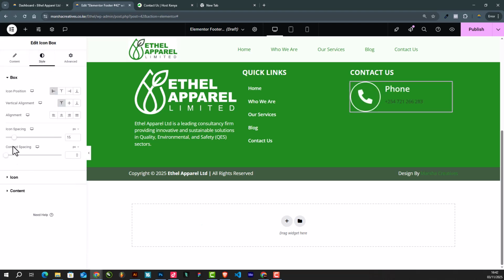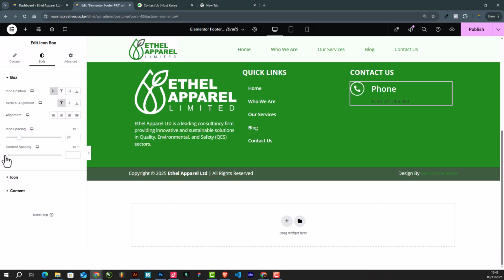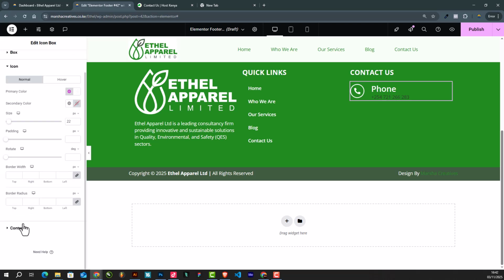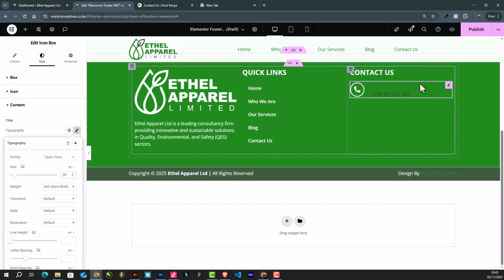Go to style, icon spacing is okay. Let's go to icon, and the size is too big, make it around 22. That should be okay. I'll go back to box, and the content spacing, reduce that. I'll go here and middle align like that, and I'll also go to content. I'll change the title size to 18 pixels, or let's make it 20.